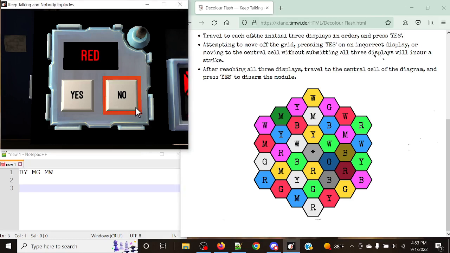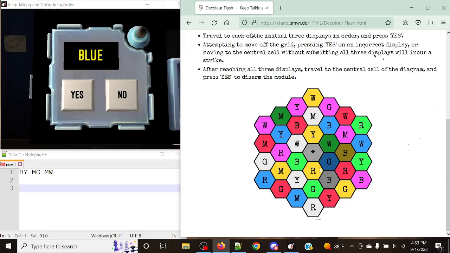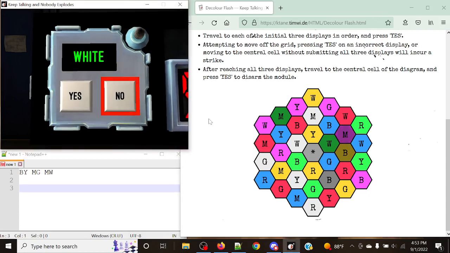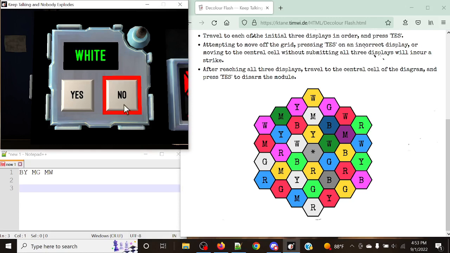So now let's hit no on the red. Go over here. Let's hit no on the, oh dear. Let's hit no on the green. Okay. Let's hit no on the blue. Okay. Let's hit no on the magenta. Let's hit no on the white. Let's hit no on the blue. Let's hit no on the yellow. Okay. Let's hit no on the magenta.